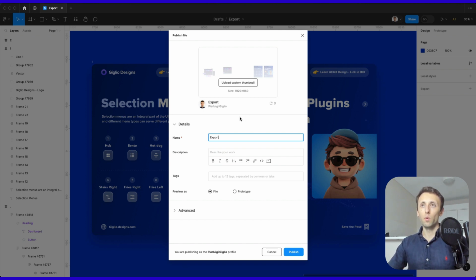Now moving forward, there's a few different items that you need to take care of, such as the name of the file. And I want you to think about what type of keywords and search queries are going to be used by the user looking for a file like yours. So use this as an SEO tool in order to be discovered more easily, ideally. And the same is true also for the description.